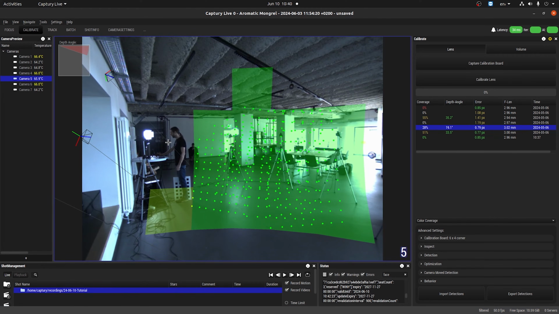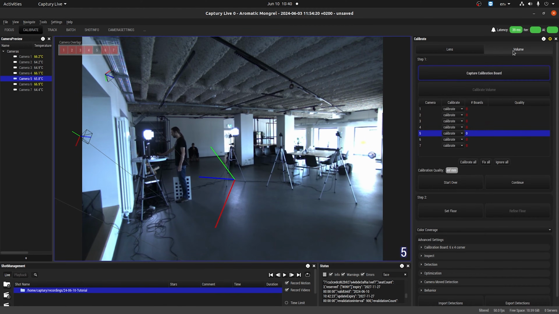Okay, so the next step in the calibration is the volume calibration. That's the tab over here. And there I also just hit Capture Calibration Board, but then I show the board not to just one camera, but I try to stay in the center of the volume and show it to multiple cameras at the same time.